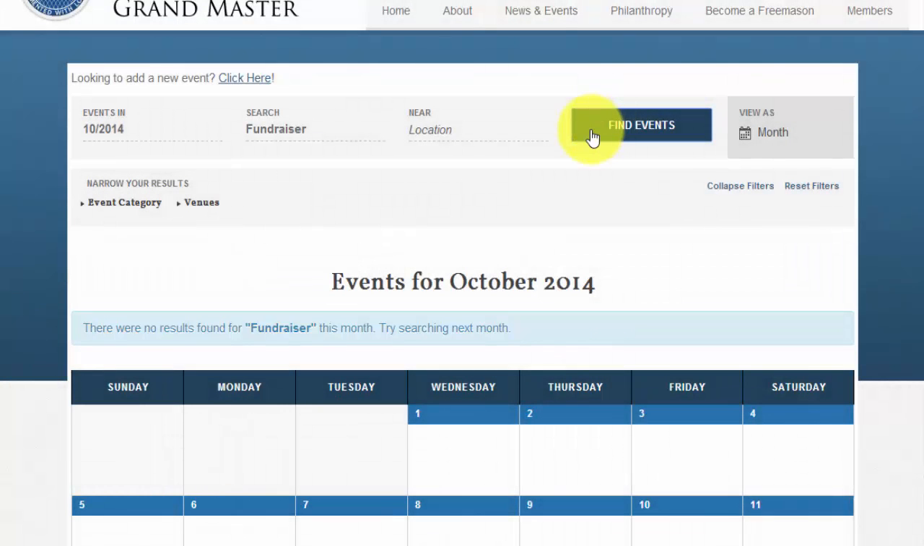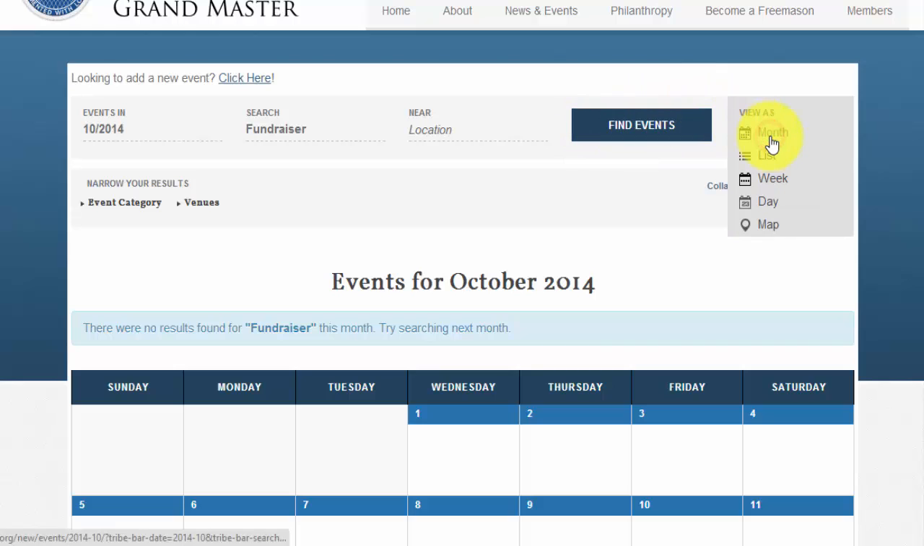However, searching month to month can be tedious. This is a good time to explain another viewing option available to you. Towards the top of the page and to the right, you will see a slightly darker area that says View As. Click it. These are all the options available to you on how you can see when and where events take place. For our example, I will click List.